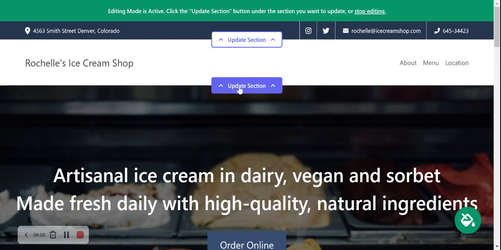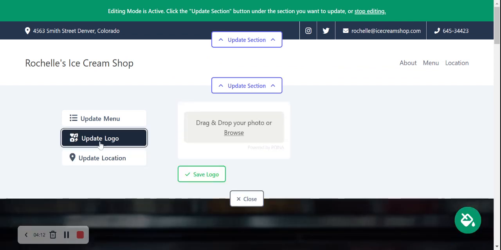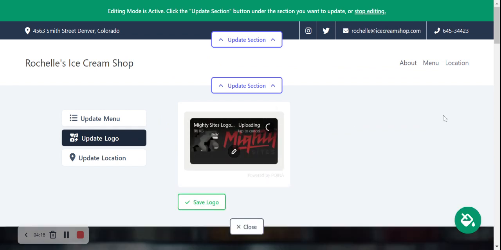Let's close that and click on update section over here. So I'm now going to click on update logo and browse from my computer to upload my logo over here. If you don't have a logo, that's completely okay. It will literally just display your name here. That still looks really professional. However, if you do have a logo, upload it and click on save.